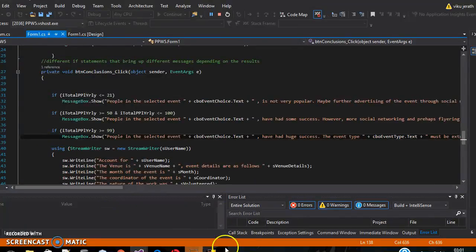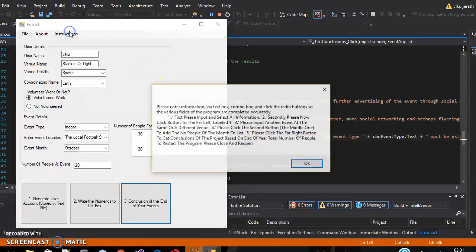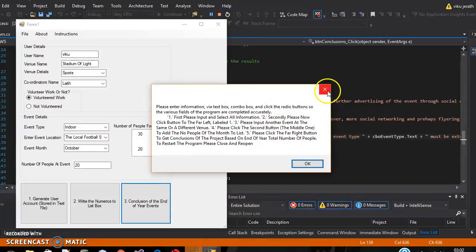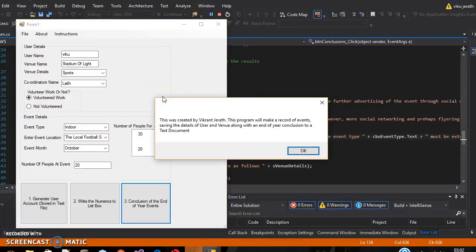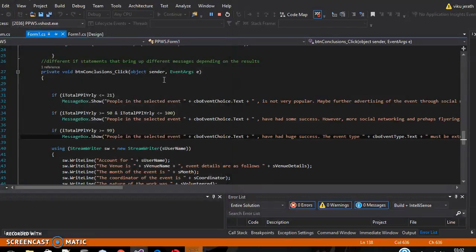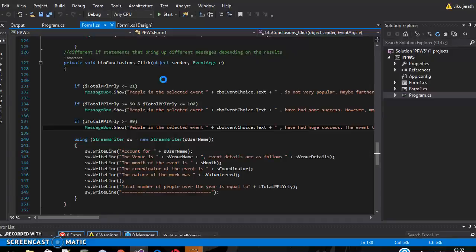I hope you've enjoyed my program. To demonstrate the shortcuts, I'll show you right now. The shortcut for the instructions is Control and I, which brings up the instructions. Control and A brings up the about information on the program. File exits the program, but if you press Control and X, it also closes the program. Thank you very much. I hope you've enjoyed this summary of how my program works.